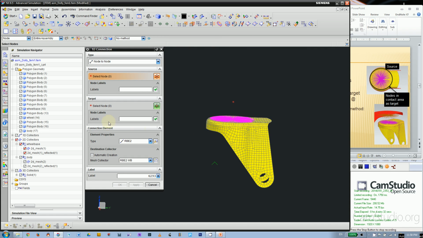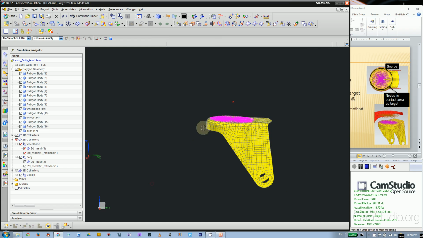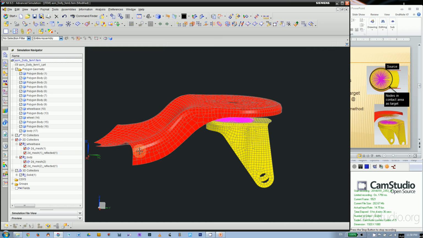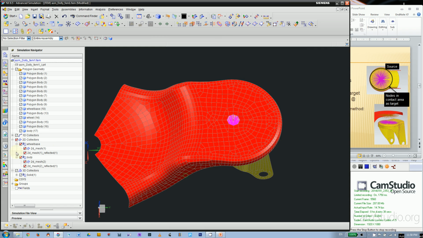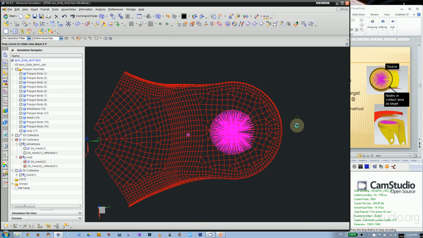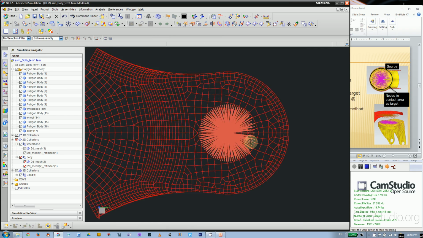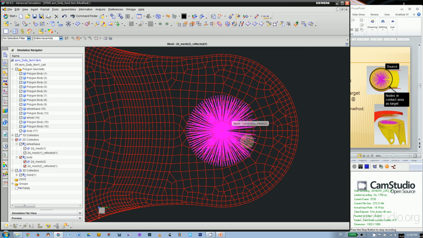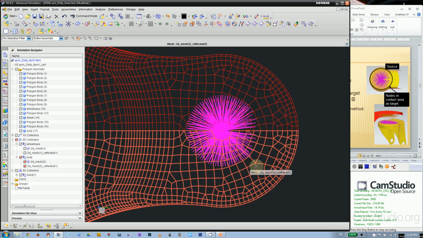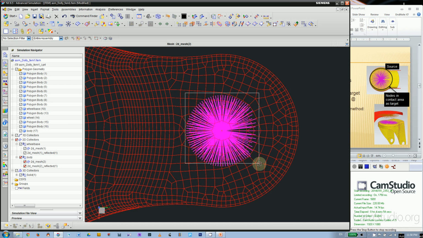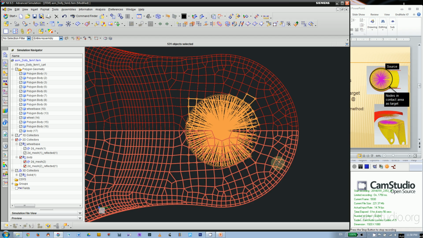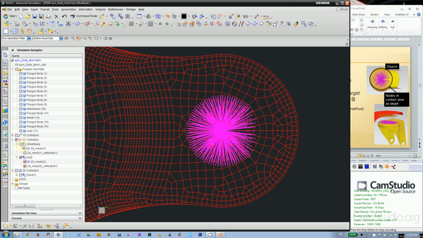Now we can create another spider for the body. We can hide the wheelbase. We can go to static wireframe. Now that's the spider on the wheelbase, and you can remember how big, approximately this big.